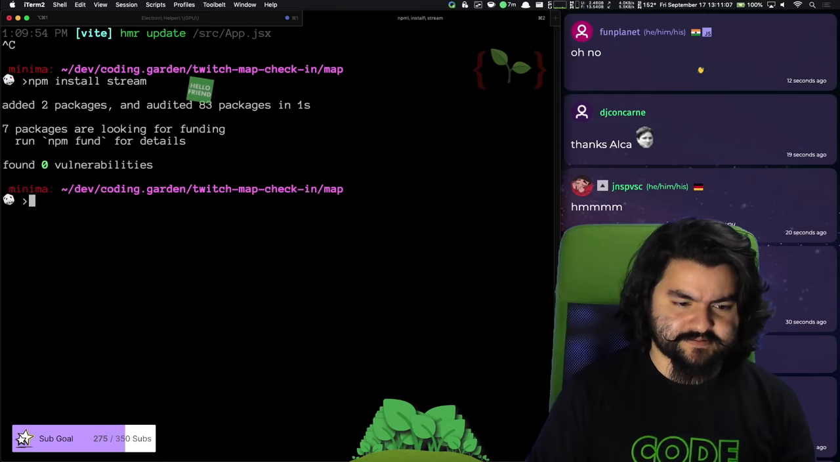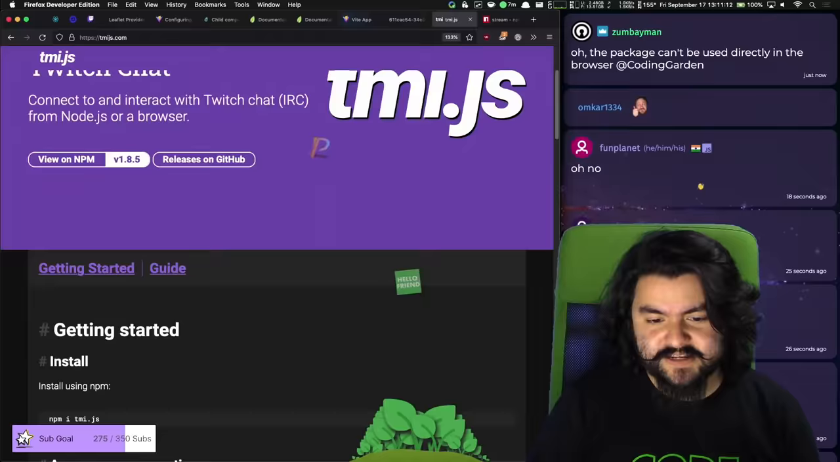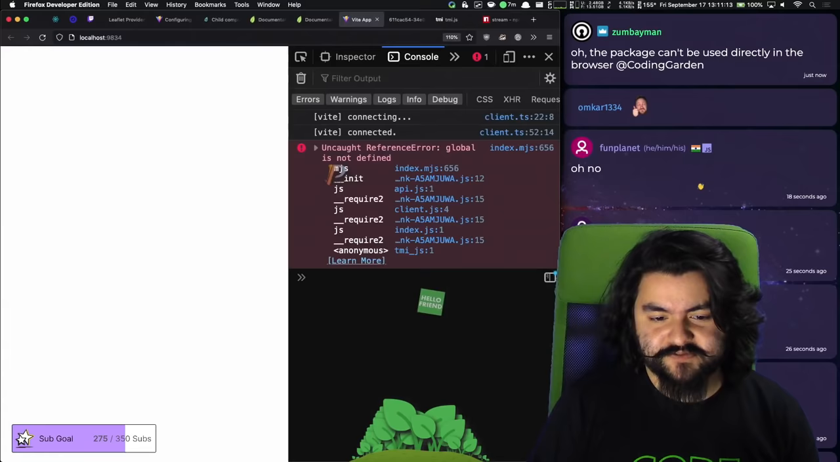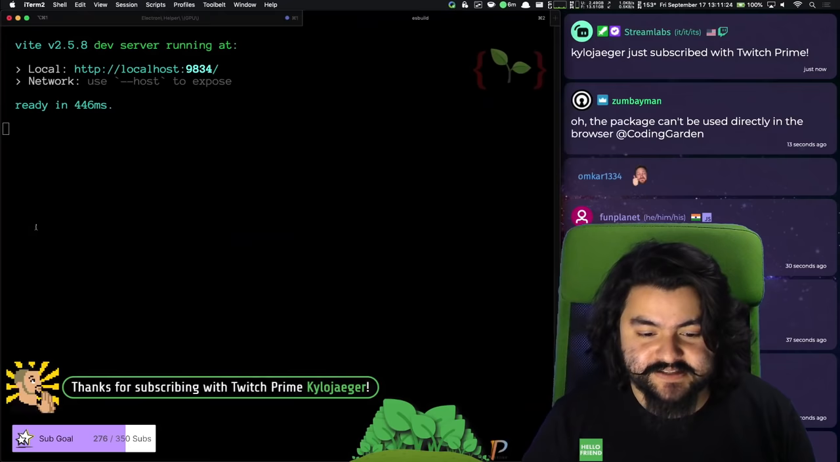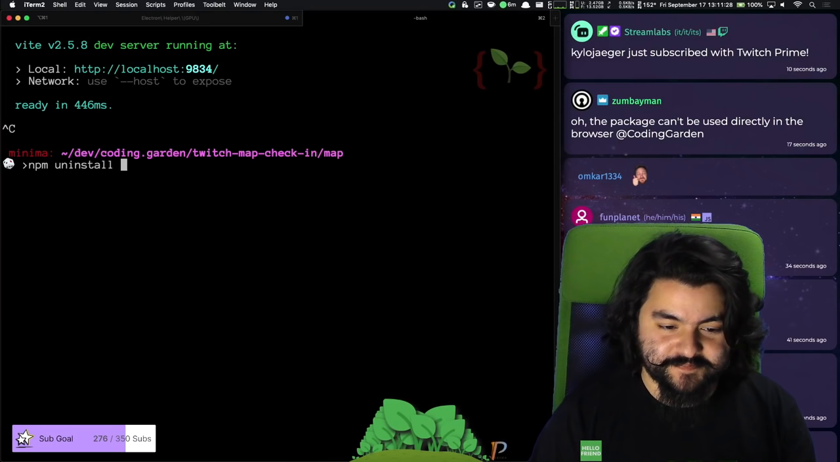But that installs it, and so then behind the scenes, when TMI.js requires it in, it's not going to work because now it's looking for global. So TMI.js really, really thinks that it's inside of Node.js, and it's not. So we'll fix that.